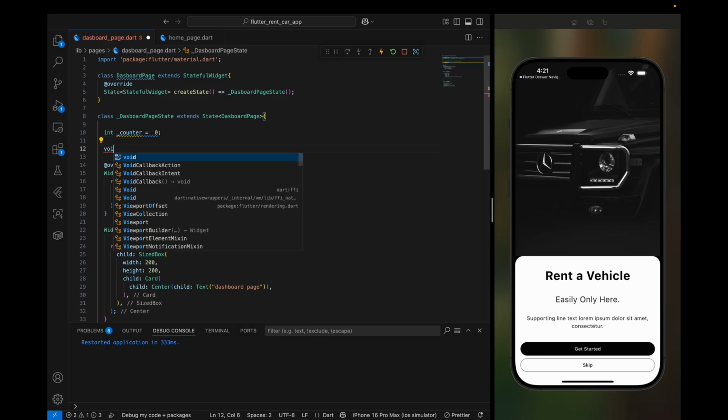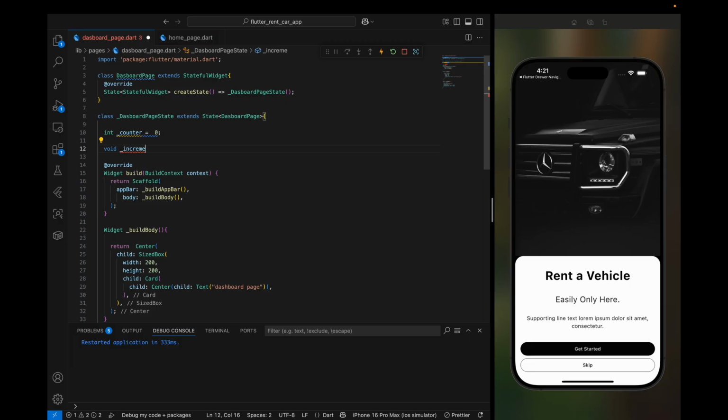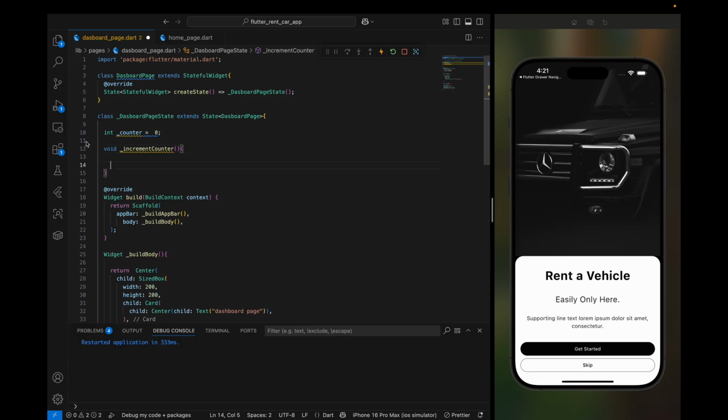And then let's create a method to increment this counter. So let's make it private, and this will be called increment counter. And then inside of this method, you can call this variable right here and increment it by adding plus plus.